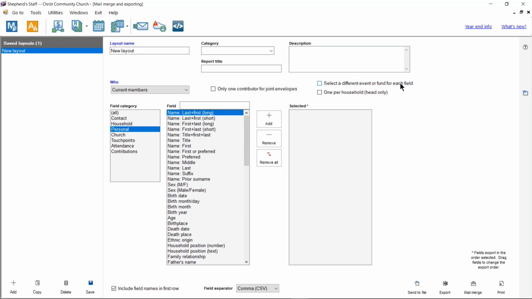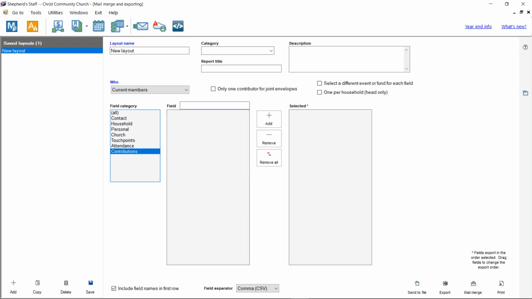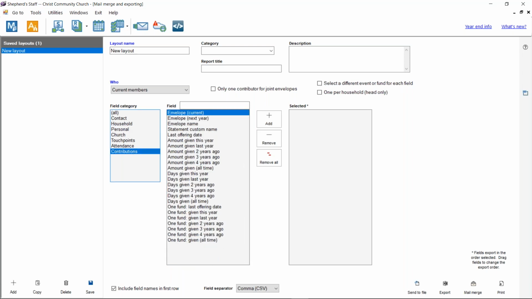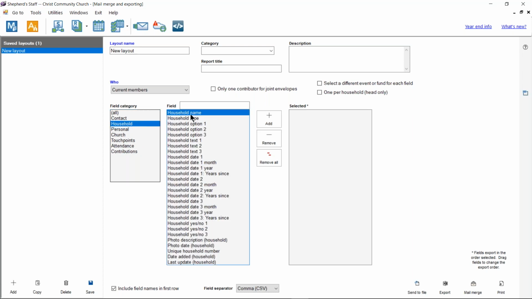Let me note that the mail merge is really only working with membership, attendance, and contributions information. It is not working with finance information or scheduler information. So that might help you determine whether you want to use this report or another report for creating whatever you're trying to create. So if we're doing household, I could say household name.